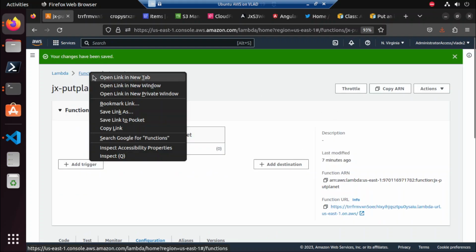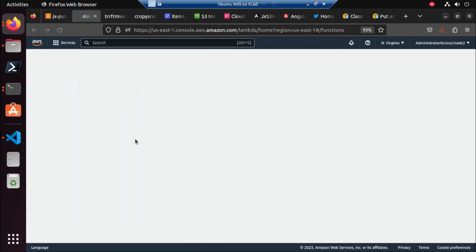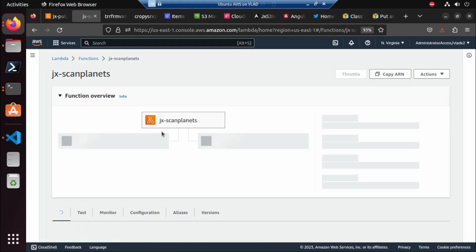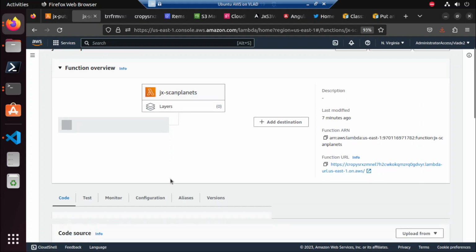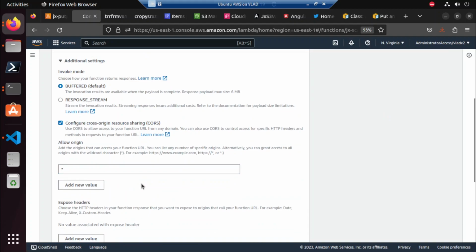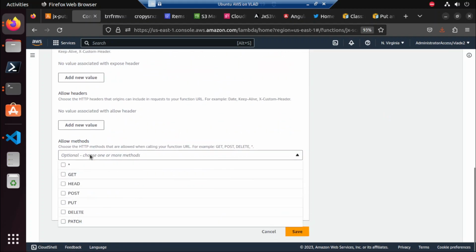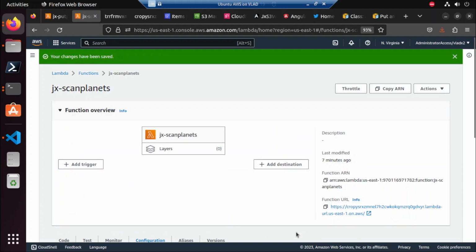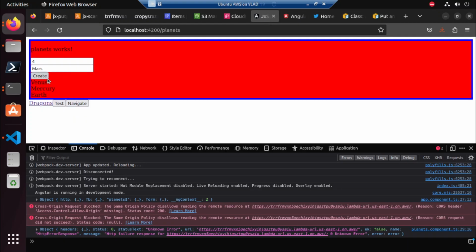And also for our function, the other function here, the scan should also be for all methods. Actually, the scan is only for get, but also the other one. How do we clear this?